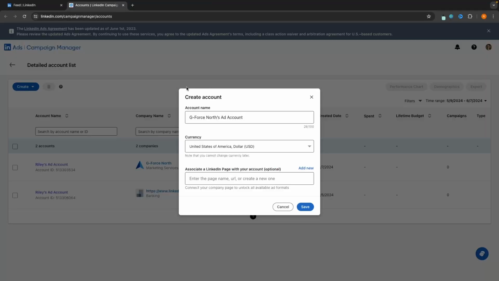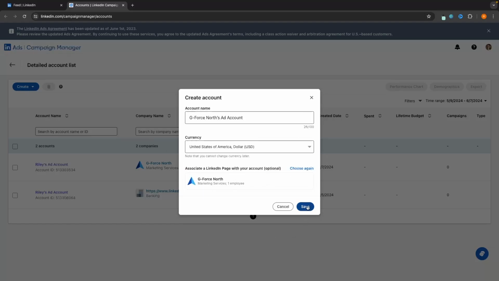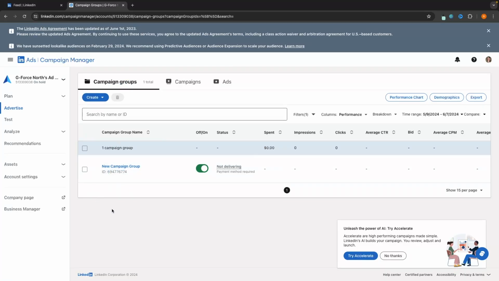Once you actually have your company page, all we have to do is click on this box right here. Then we can select the company page that we just created, and then we can click on save. Just like that, we now have our LinkedIn ads account.